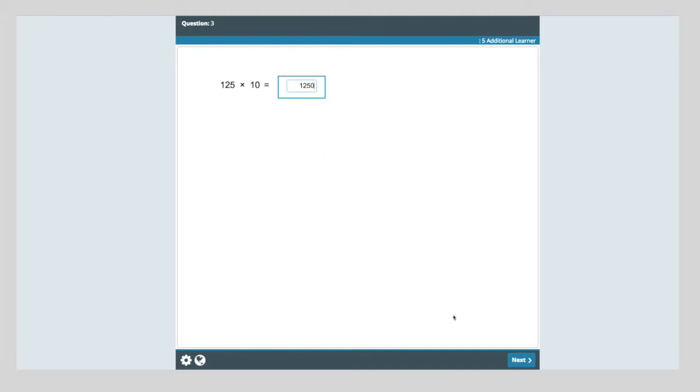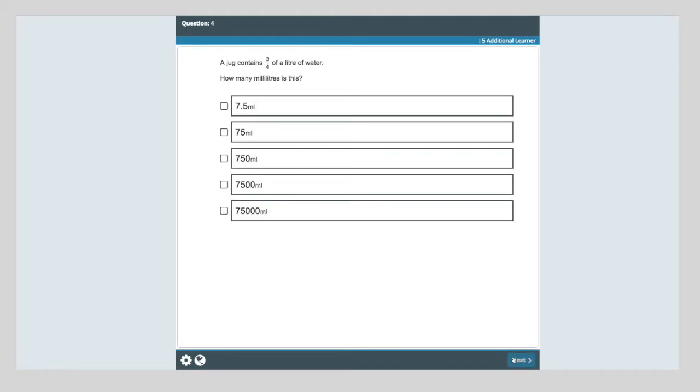Some questions in learners' assessments will be multiple choice. Learners simply select the answer they think is correct. If a learner changes their mind after selecting an answer, they can simply select an alternative answer, and the previous answer will be deselected, or simply deselect.